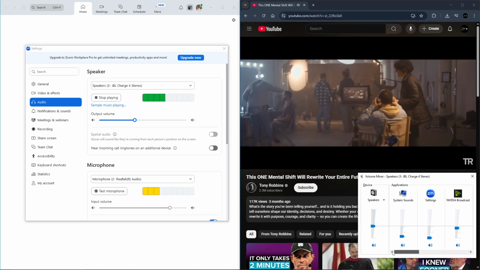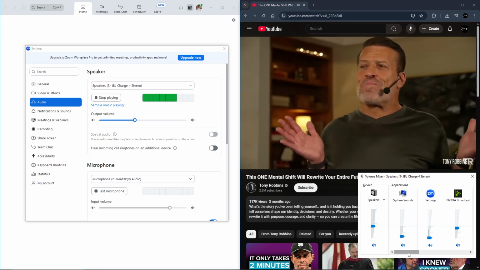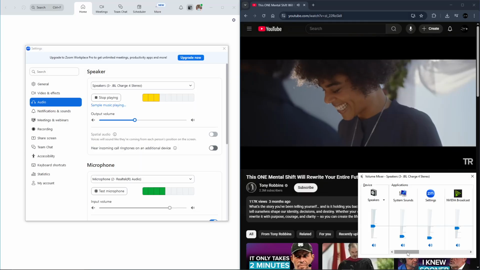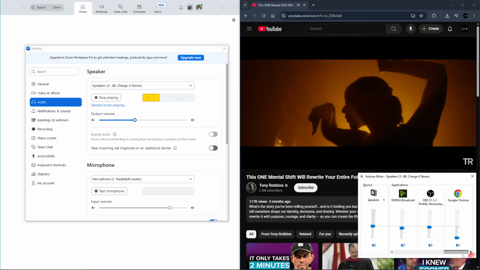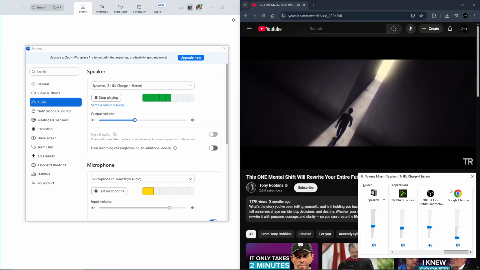So good for Windows users. In this area, Windows definitely beats the Mac user. Yeah, that's about it. You're welcome.